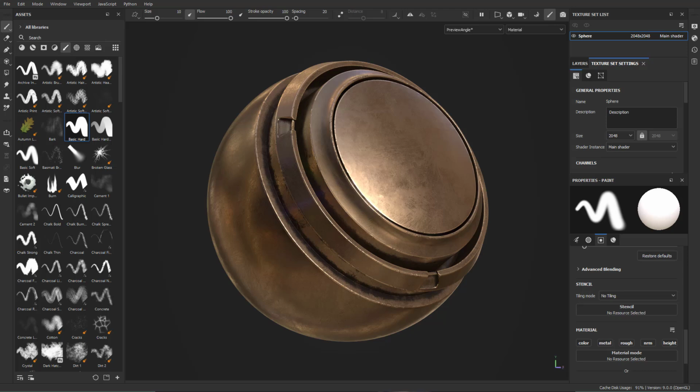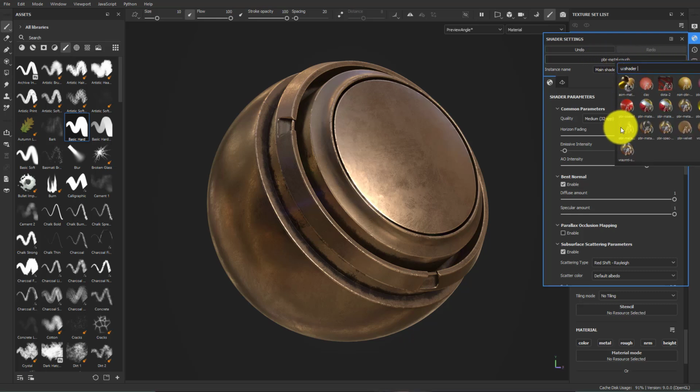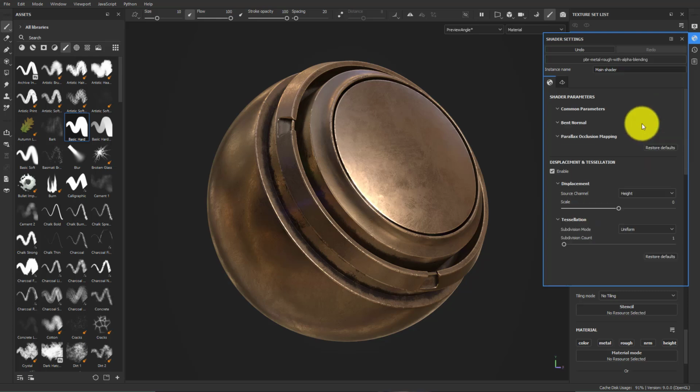Let's apply a transparency to our sample project here. Inside of Substance Painter, I can go to the shader settings, click here where it says my shader is. Right now I'm using PBR Metal Rough. If I click on this and I go down here, if I hover over it, it'll say PBR Metal Rough with Alpha Blending. I'm going to choose that.